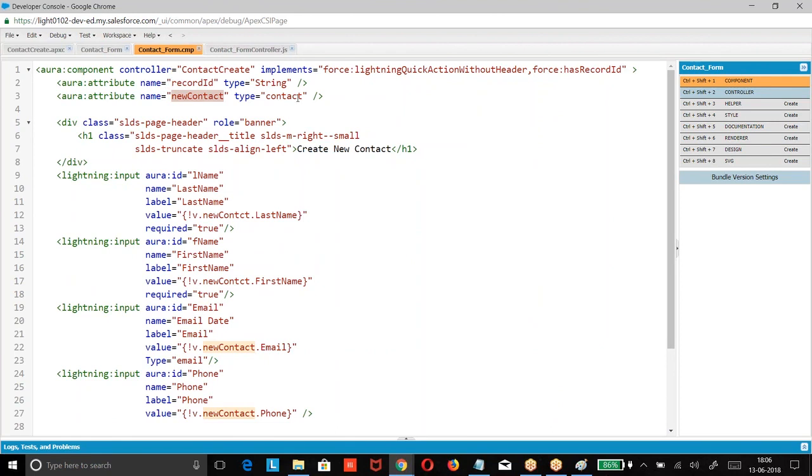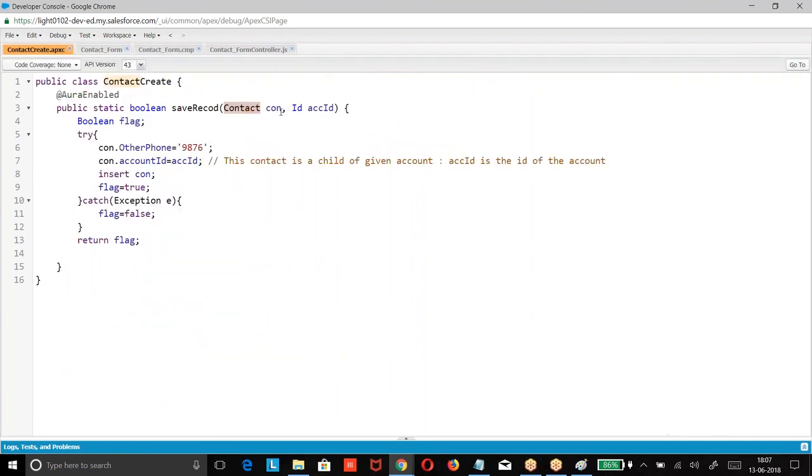Now I have to pass these two values as parameters to the method. So what is our requirement? Get the v dot record ID, get the v dot new contact, then invoke component dot c dot save record. To the component action, I have to pass these two parameters. So how do you pass? Action dot set parameters. What are the values I have given here? Set parameters. Contact, this is CON, colon that value. ACC ID colon that value.